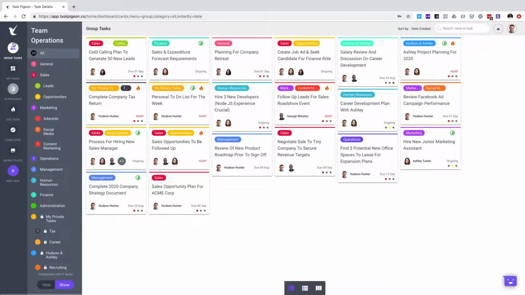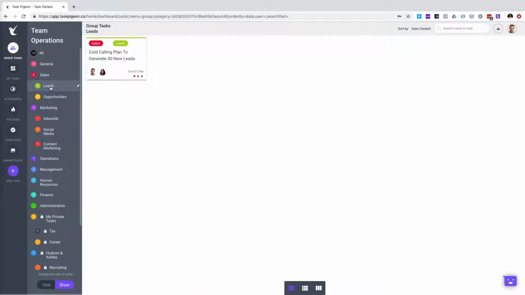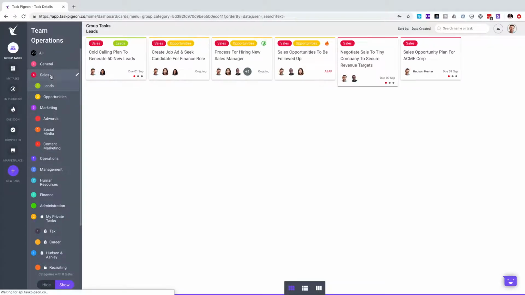In addition to this left-hand filter, Task Pigeon also supports the ability to assign tasks to a specific category. You can see each of our categories listed here, as well as on the dashboard itself. For example, if we filter to sales, we will now only see the tasks that are assigned to the sales category. Within the sales category, we also have two subcategories, leads and opportunities. If I click on leads, I will now filter to see tasks that are assigned to that subcategory. I'll jump back to sales for now.